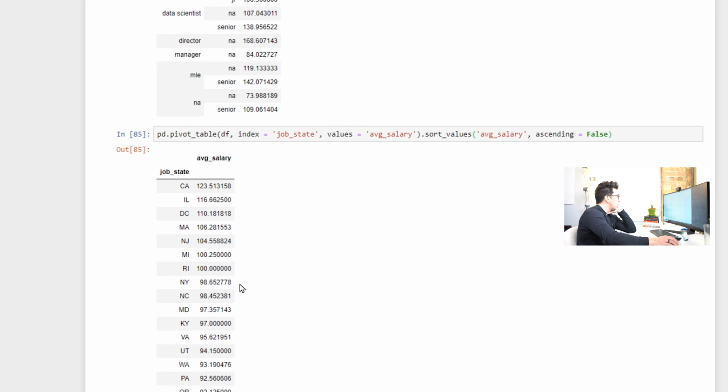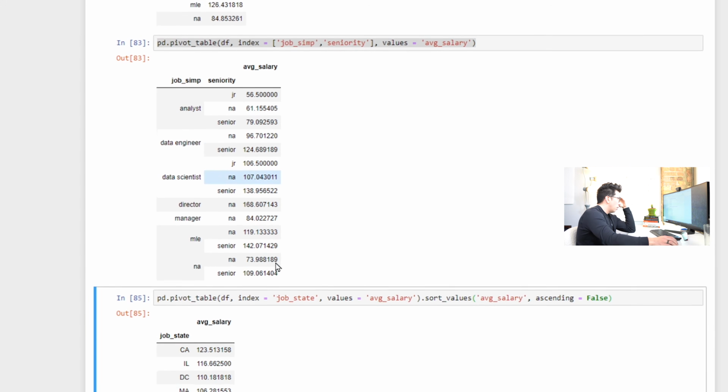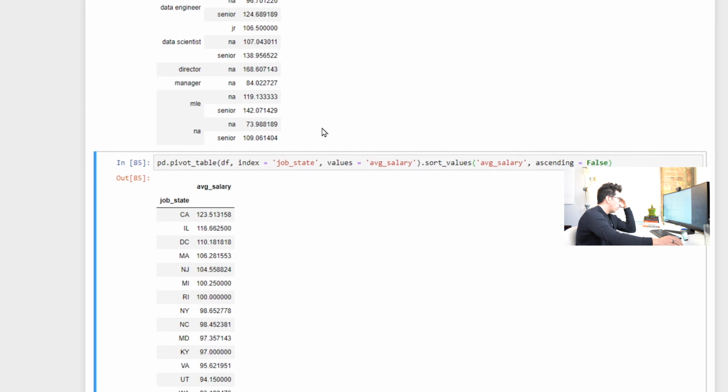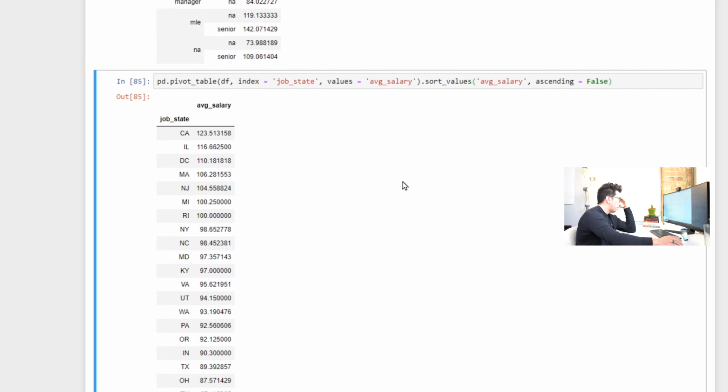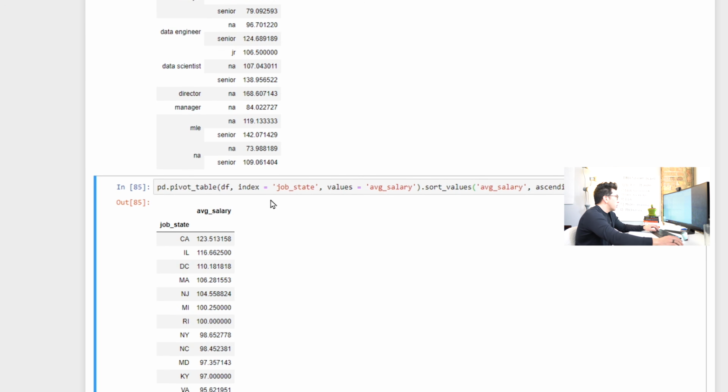New York is really far down there on the data science salary ranking, which is kind of surprising to me. Maybe they're hiring more analysts, or maybe they're doing something different there. Especially because the cost of living in New York is so high. So let's actually look into that.